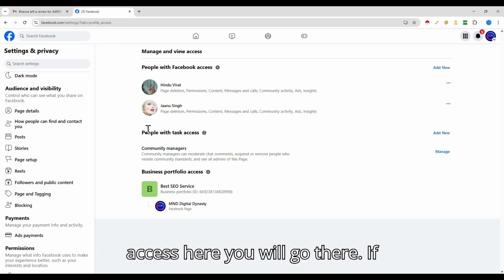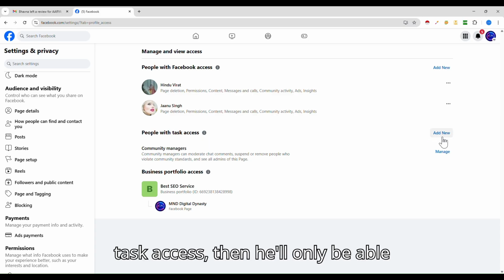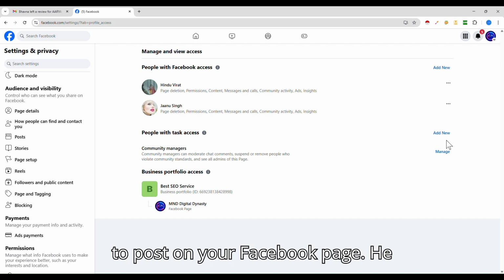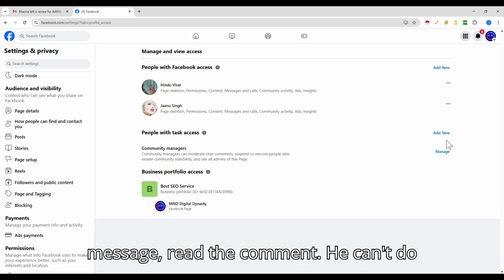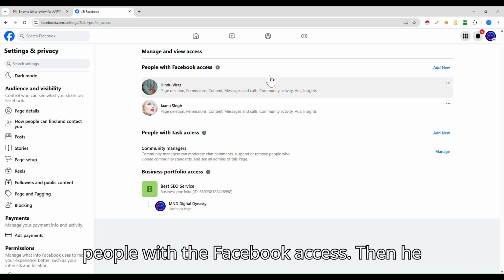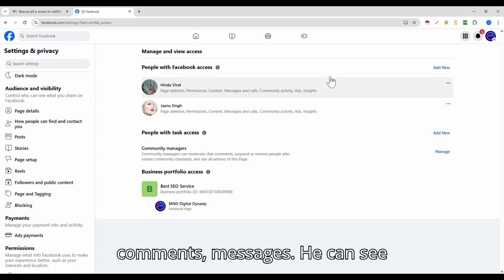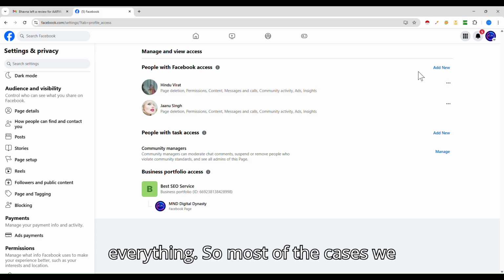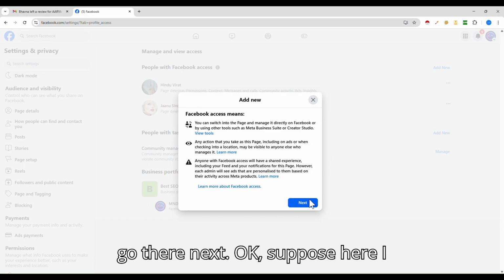If you go with people with task access, then he will only be able to post on your Facebook page. He can't like, comment, share, read messages, or read comments. If we go with people with Facebook access, then he will manage all the things like ads, comments, messages. He can see everything. So in most cases we go with this option, and here I'll go next.